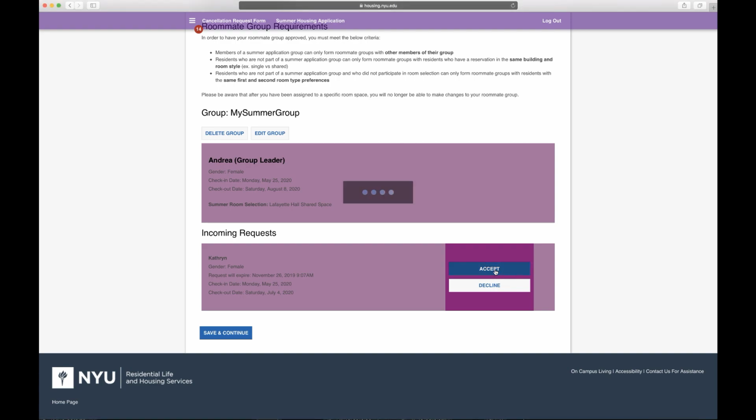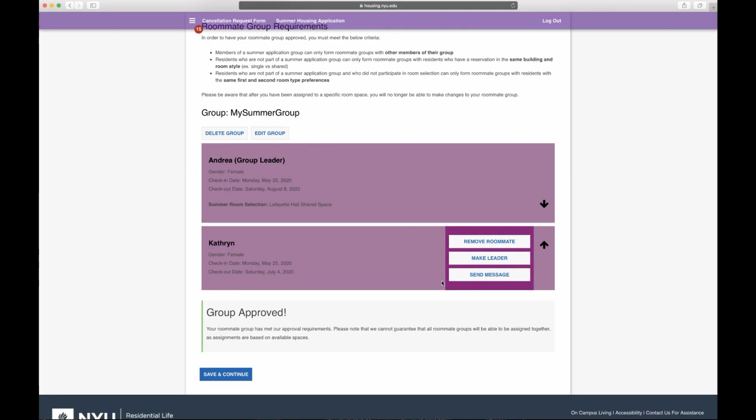On the next page, you will see all the members of your roommate group. At the bottom of the page, if your roommate group is confirmed and has no issues, you will see Group Approved next to a green bar. This means there is no further action necessary unless you want to add another roommate to your group.